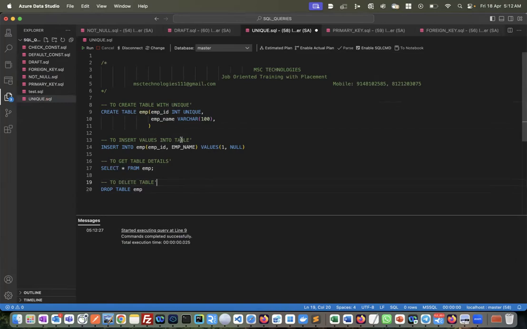To insert a value into the table: insert into table name, employee ID, employee name. This also let me change to small case. Even if you give uppercase, it will work. Values I'm giving 1 and employee name I'm giving as a name. Before inserting, let me print the table. We'll see what data is available in the table. Nothing is there. Now I'm trying to insert new data.